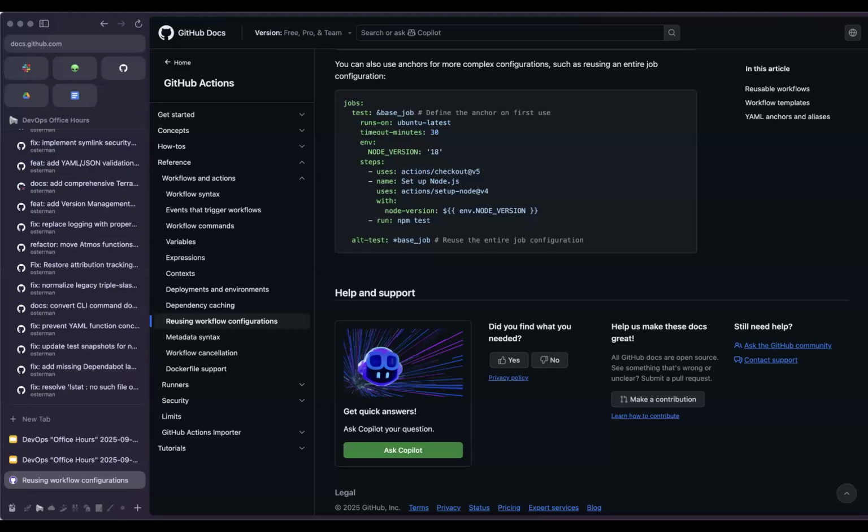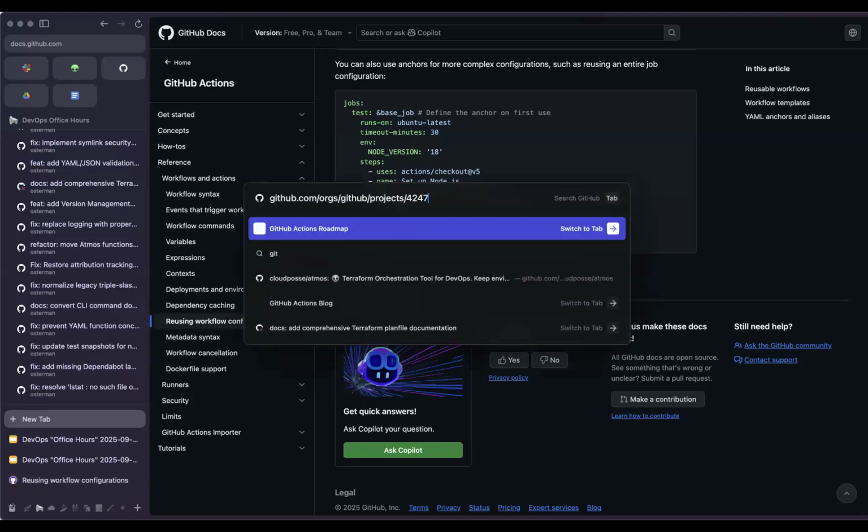For the folder support, what do you mean by that? Is it like you can just pull from a whole folder of workflow scripts? No, so, well, like an example, let me go to Cloud Posse examples here.